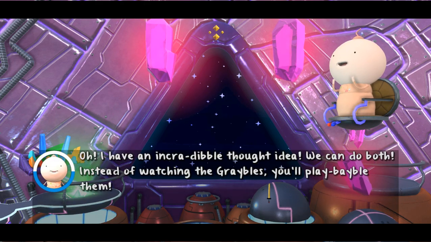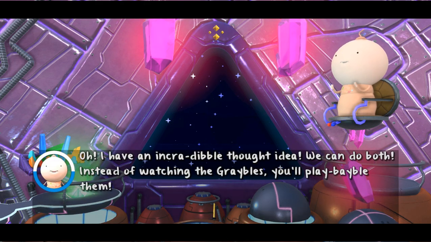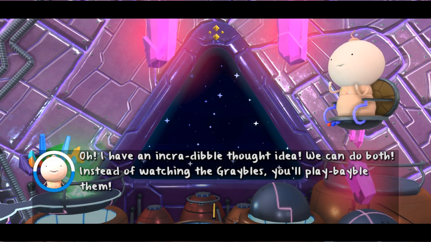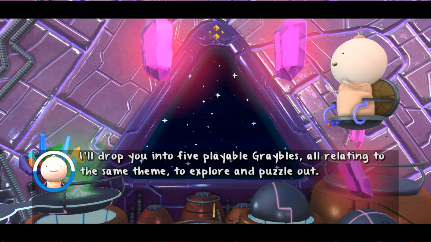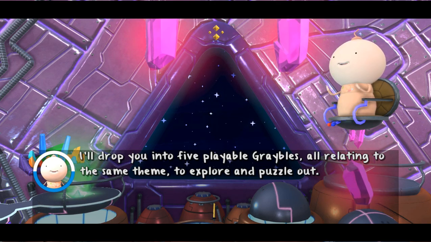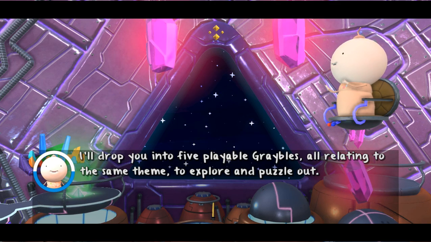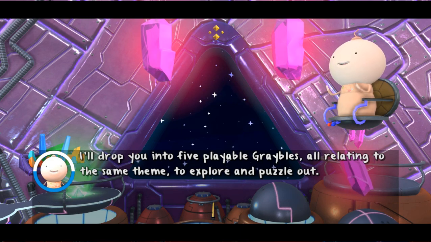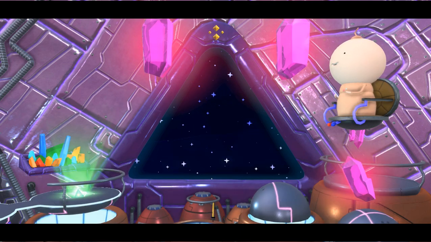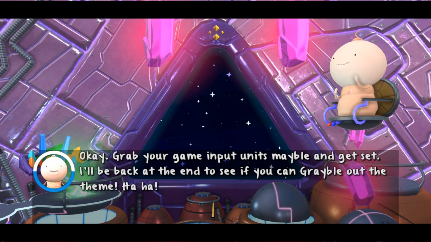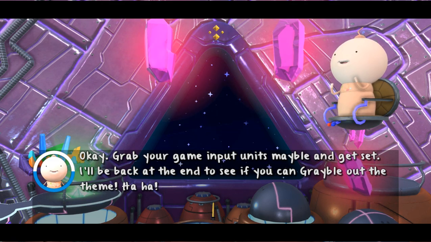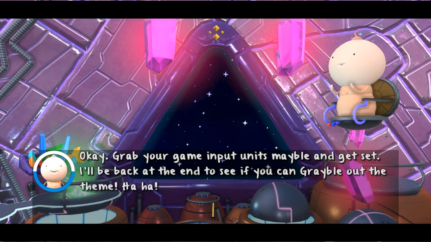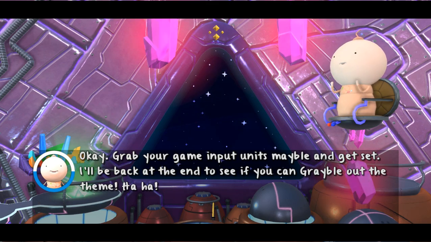Oh, I have an incredible idea. We can do both. Instead of watching the Gumballs, you'll play them. I'll drop you into 5 playable Gumballs, all relating to the same theme, to explore and puzzle out. Okay, grab your game input units, Mabel, and get set. I'll be back at the end to see if you can figure out the theme.